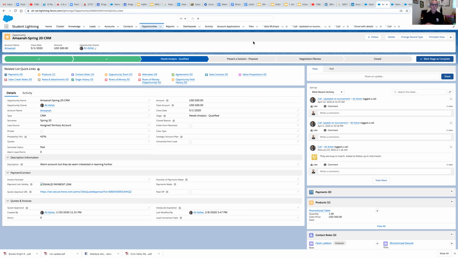So we're going to start by looking at, I'm picking on Ali Asher from last semester, so we have some data to work with. And I'm looking at an opportunity called Amana Spring 20 CRM. You already know that's the naming convention that we use. So you can see that the close date was May 1st. His expected close date was May 1st. He was selling them one foursome for $500.